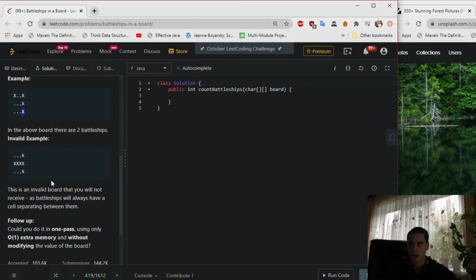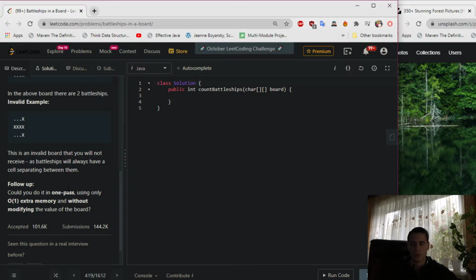There is an invalid example. This is an invalid board that you will not receive. Battleships will always have a cell separating between them. Could you do it in one pass using only constant extra memory and without modifying the value of the board? Yes, we could do that.